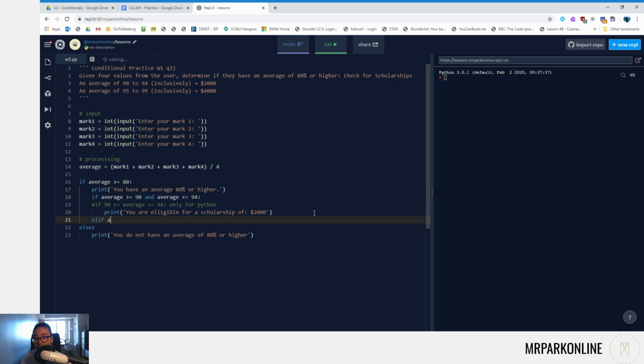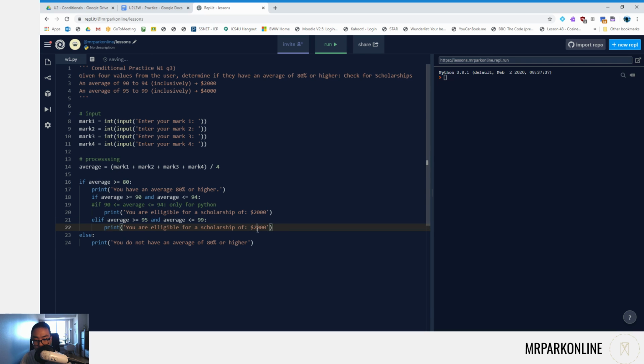And go elif average is greater than or equal to 95 and average is less than or equal to 99. Then print the same message here, but they are eligible for $4,000 scholarship.